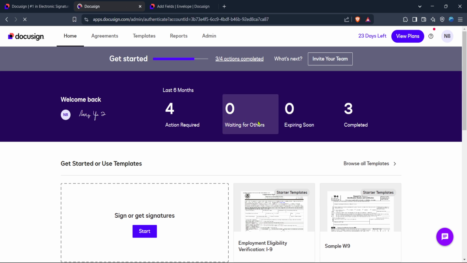Now that we're in the admin dashboard, our next step is to find regional settings. This is where you can customize the settings to match your location and preferences. Click on regional settings to proceed.